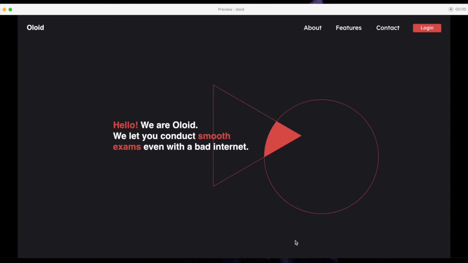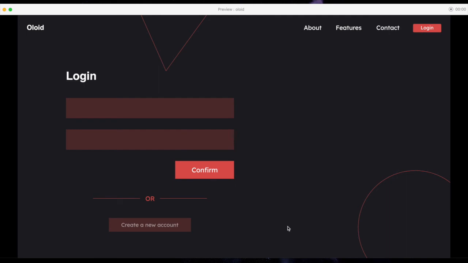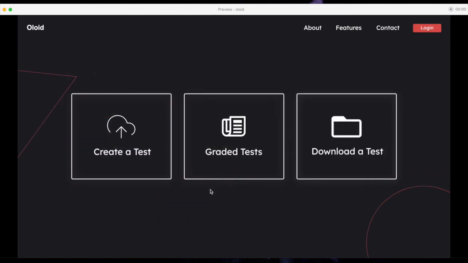So yeah, this is the landing page of our web page. On clicking on login, the user will be able to log in. He or she can create a new account, go back to login, click and confirm. So these are the three main things that we have for our target audience. The teachers can create a new test, they can check their graded tests, and a student can download a test.